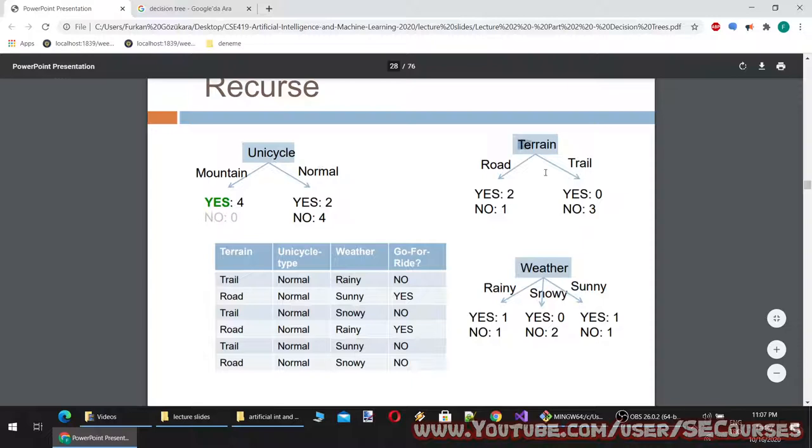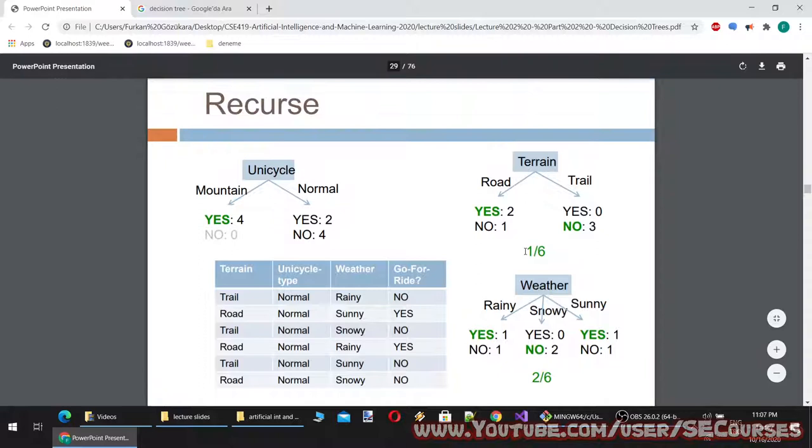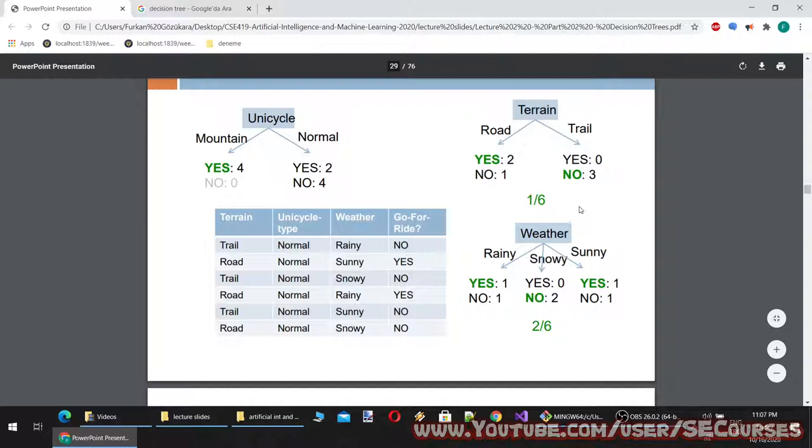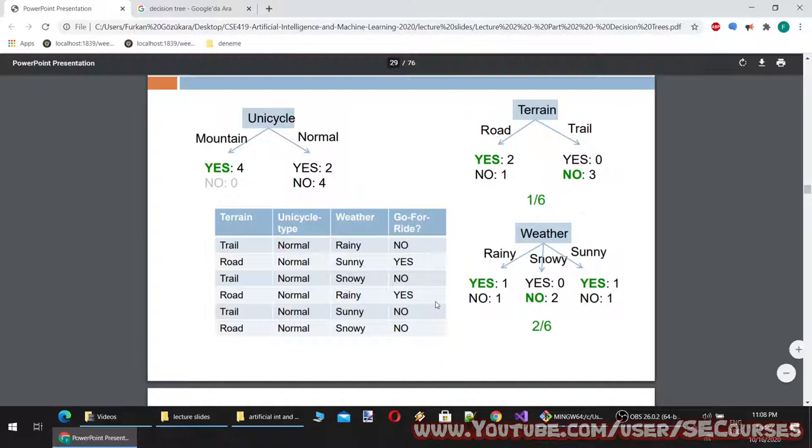So there is terrain and weather. The terrain has a 1/6 error rate because the highest number of votes gets that class. The error rate of road is 1/3 and the error rate of trail is 0. So the average error rate is 1/6. And for weather, it is 2/6. So the terrain score is better. It produces a lesser error rate. So our tree is shaping like this.